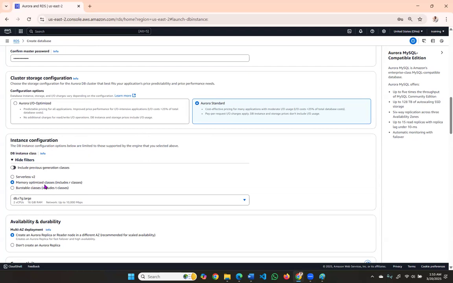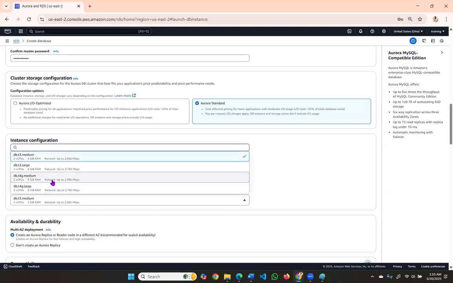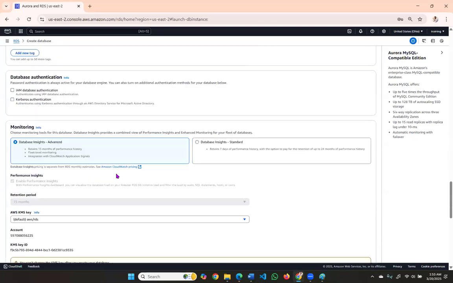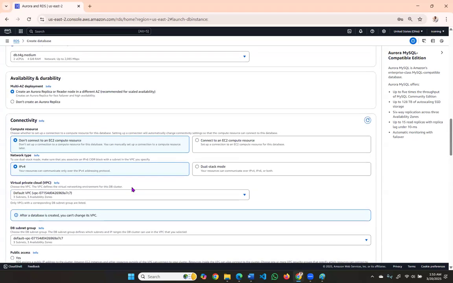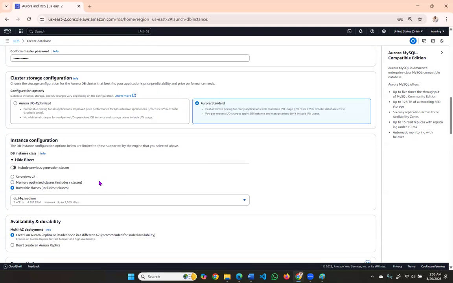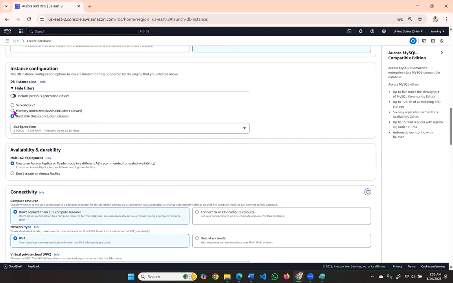Serverless, memory optimized, burstable. So what kind of instance do we want? Do we want the one that is memory optimized? Do we want the one that is burstable classes? I think this one will be more expensive. And then we can take one of these. What does the price say? Oh, it's even cheaper. Okay. Estimated monthly cost. Okay. So we can say instead of memory, whatever it is, okay, we're just playing around.